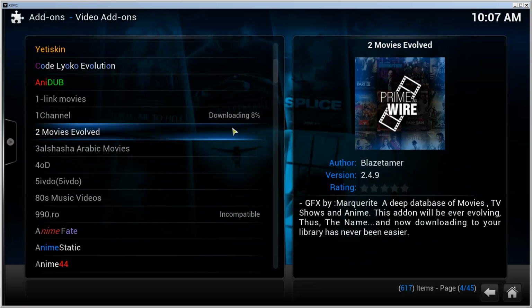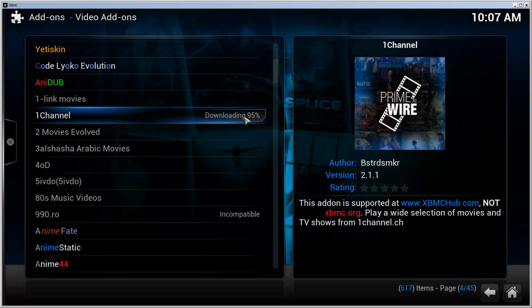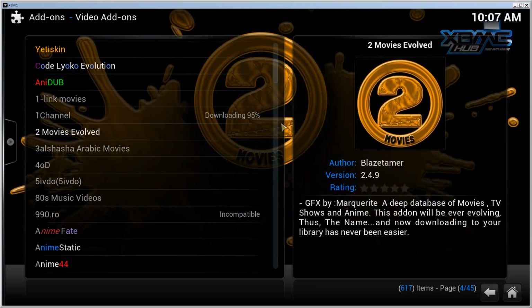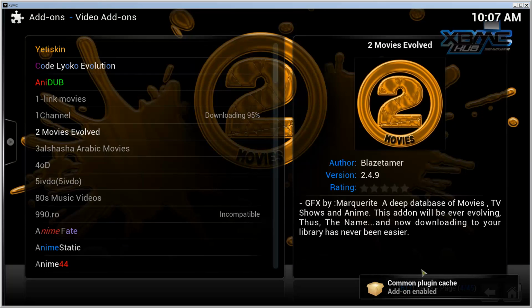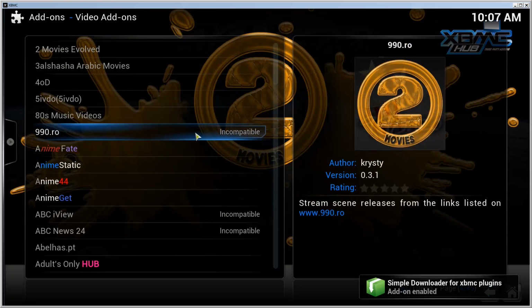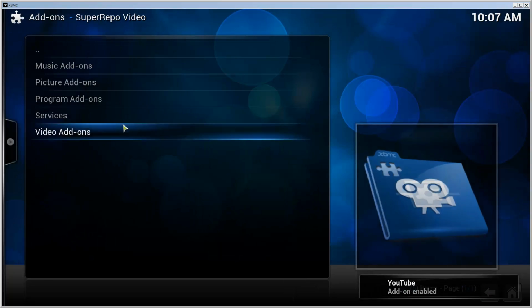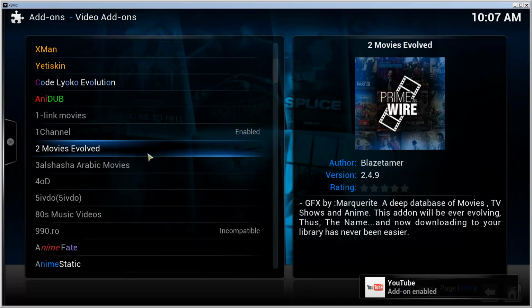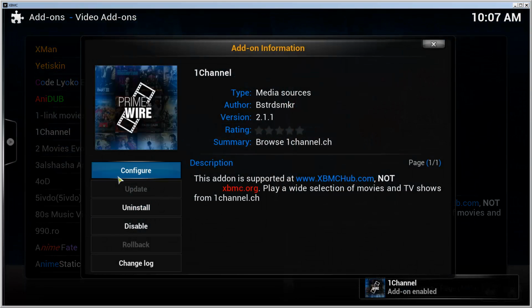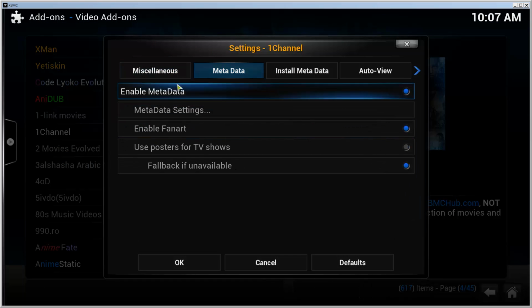And wait a minute. 1Channel used to be quite slow to download, but this time it was quite quick, and it's going to install some dependencies while it's doing this. Okay, now it's enabled. Actually, I think that you can configure it from here, if you want to configure it somehow. There's plenty of stuff to choose from.